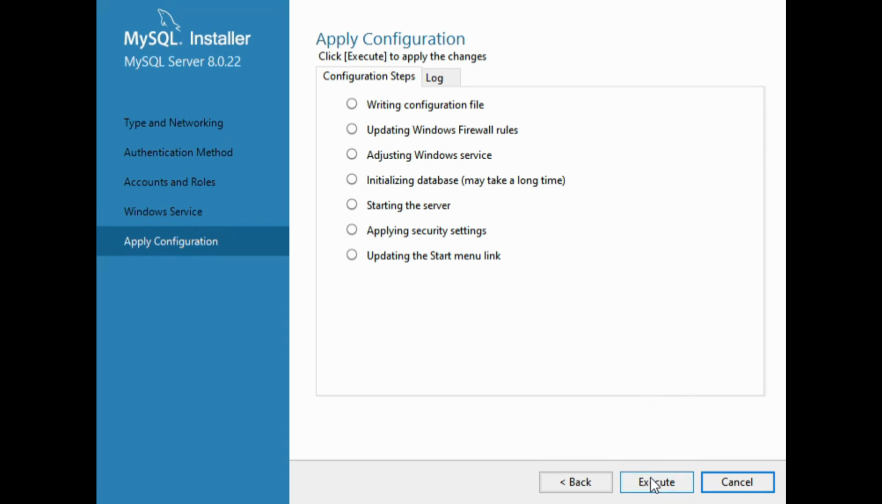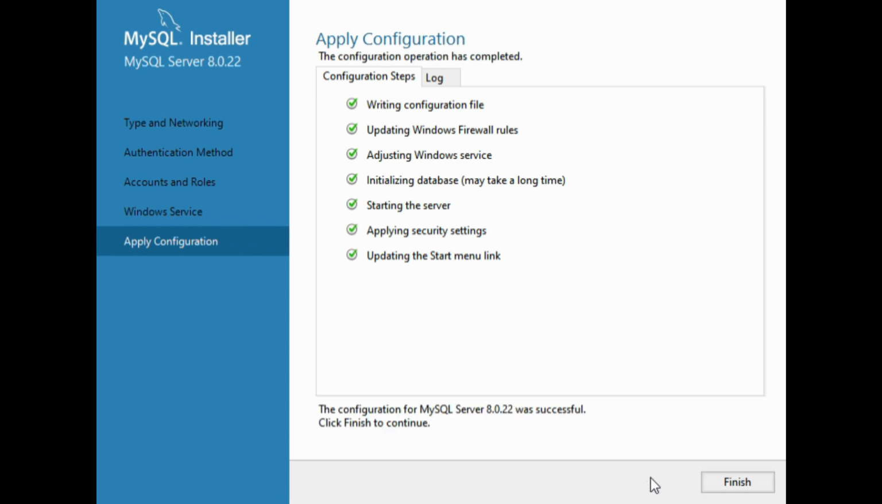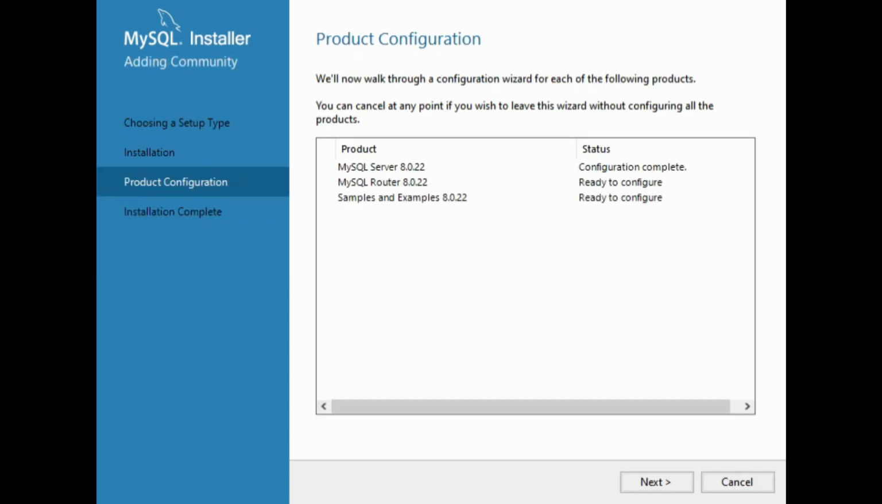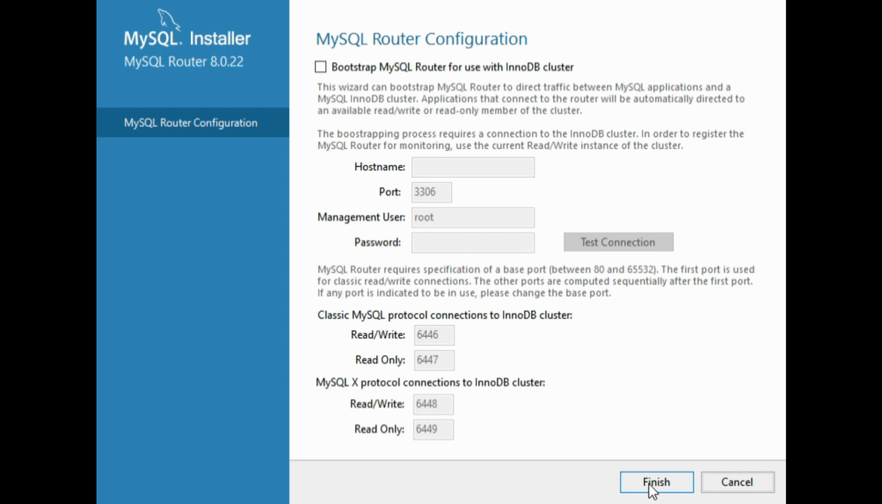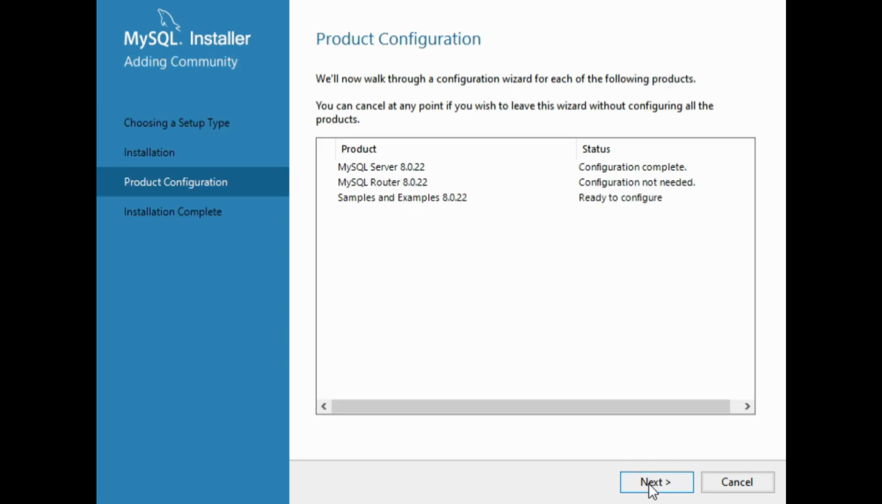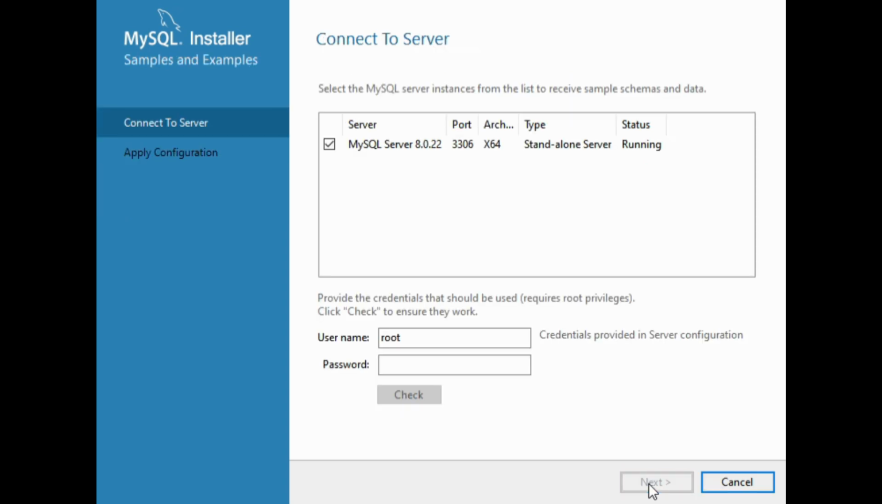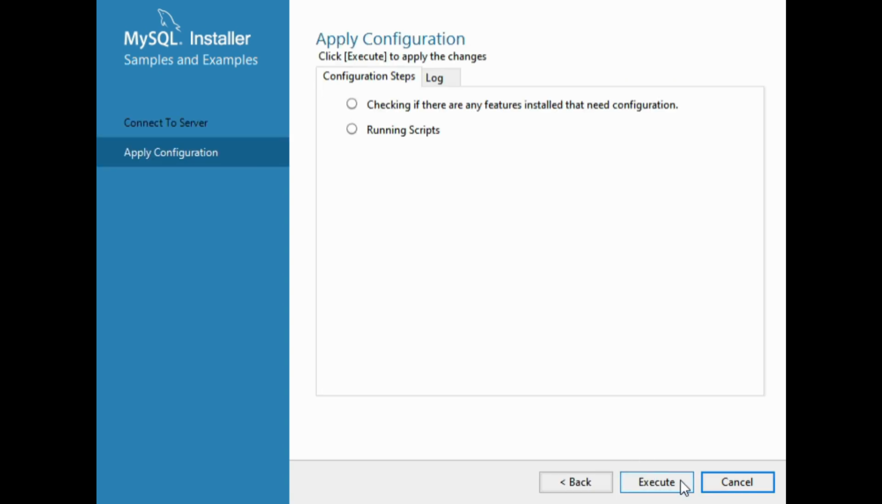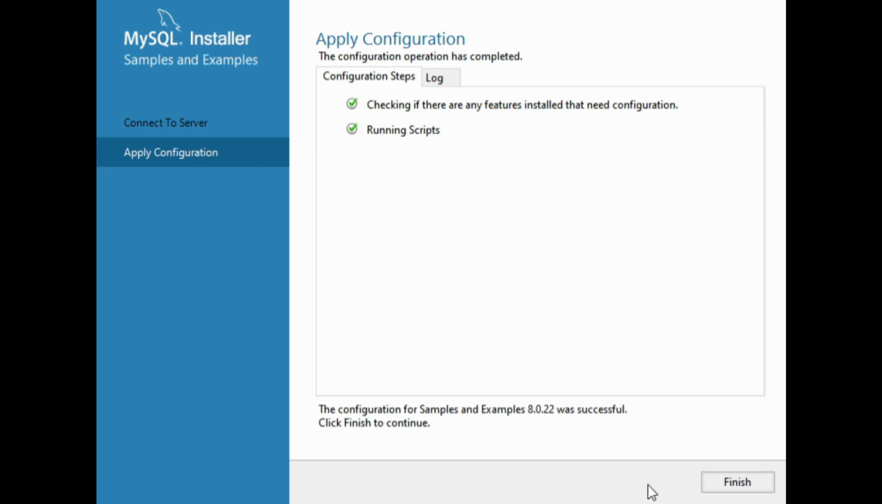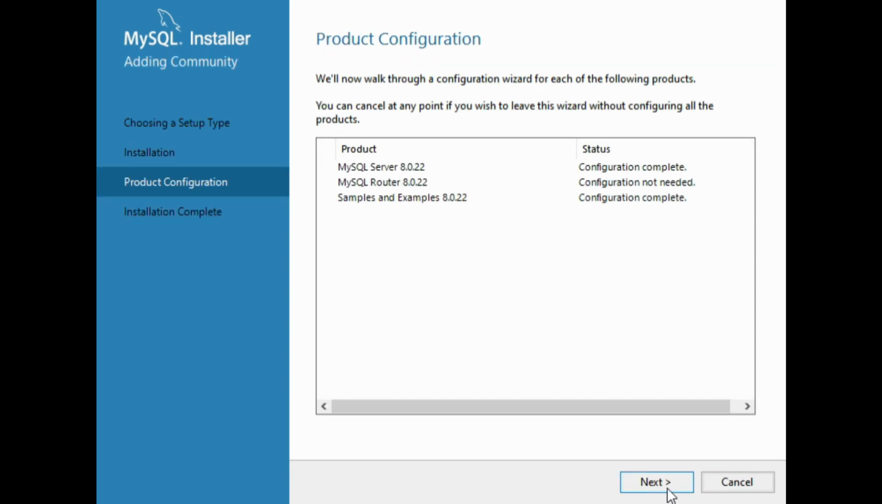we're just going to execute all of the configuration steps, apply the configuration. It lets us know it's initializing the database, starts the server, and our configuration is complete. So now we just have to finish configuring the rest of the products that we installed. So just MySQL router, we'll leave the basic configuration for that. And then the MySQL samples and examples, we'll just put in the root password that we had from before, check that password, apply the configuration for that. Basically, just default configurations, hit finish, hit next, and our installation is complete.